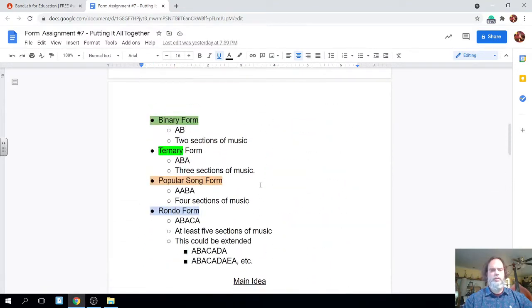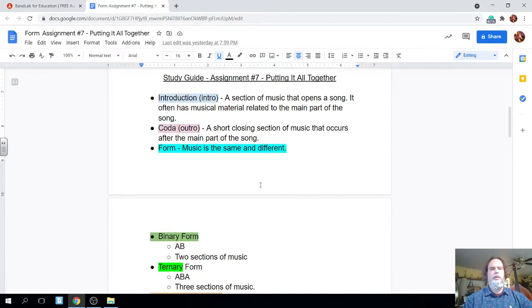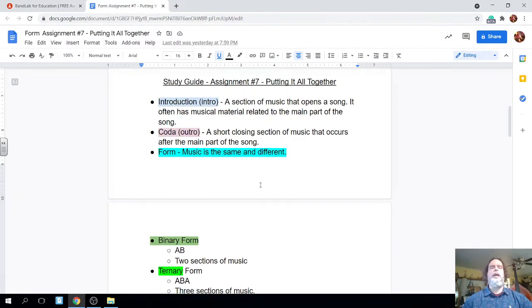Before we get into band lab, I do want to cover a couple things here. We are going to have an introduction and a coda, or an intro and an outro, as we did in lesson 6, so I want to go over that again. An introduction is a section of music that opens a song. It often has musical material related to the main part of the song, though that doesn't necessarily have to be true. So just think about the introduction as an opening section that can stand alone by itself.